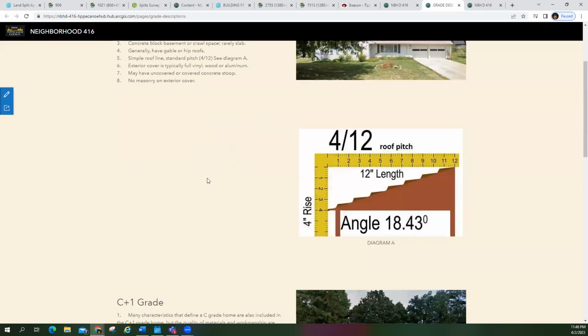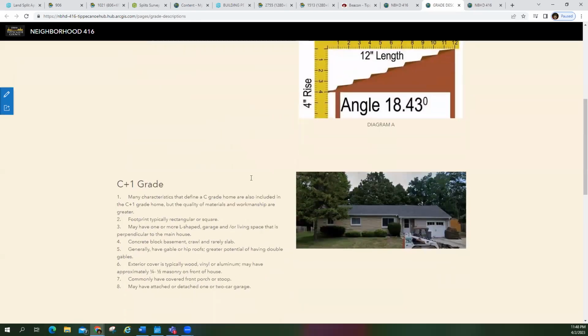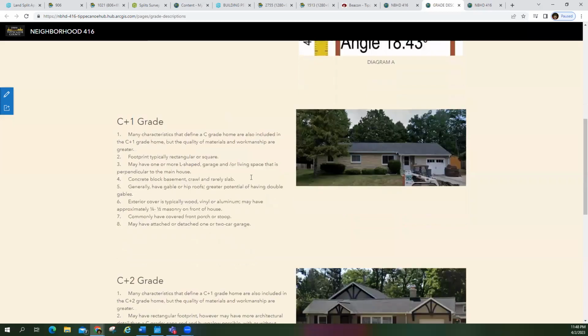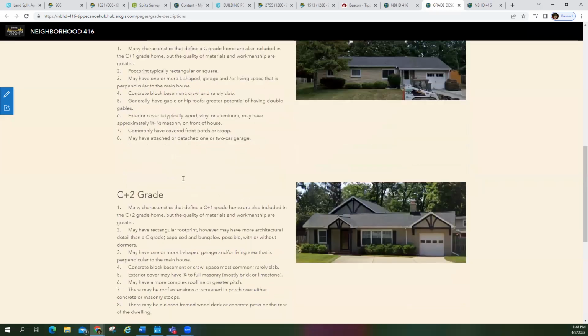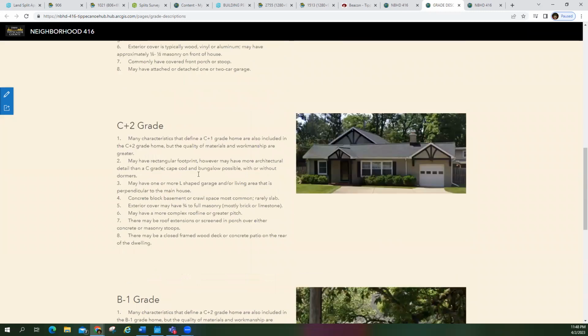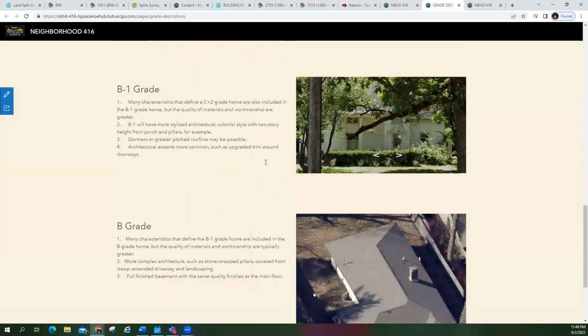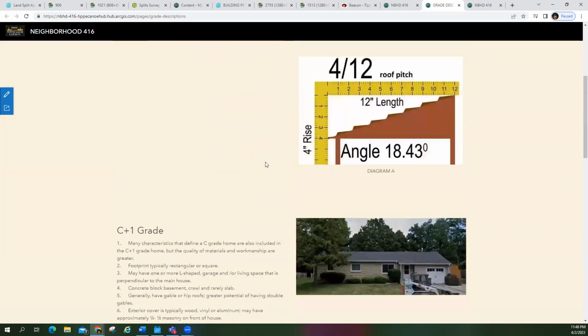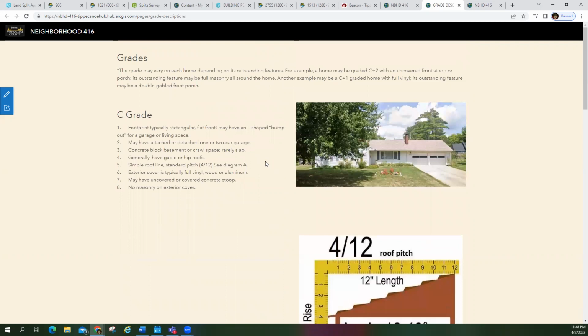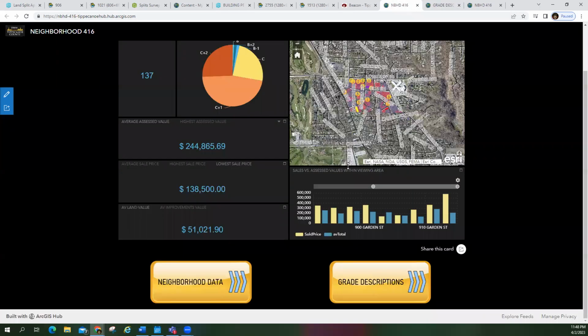Talking about things here like the pitch of the roof became something that was determined to be a cost factor and market effect. Here is some other information on C1, C2, and B-1 grades, and hopefully we can see the differences in the designs of these properties and understand how one might be more expensive to build than another, and maybe worthy of a higher base grade in the market trending factor and in the replacement cost table production. So going back, let's take a look at the neighborhood data and see what we have here.